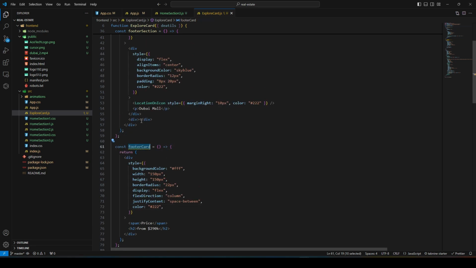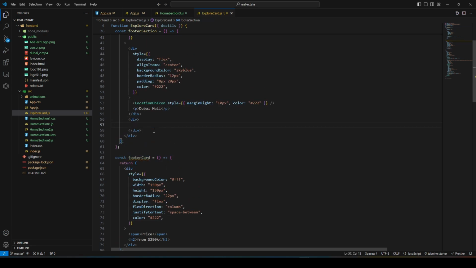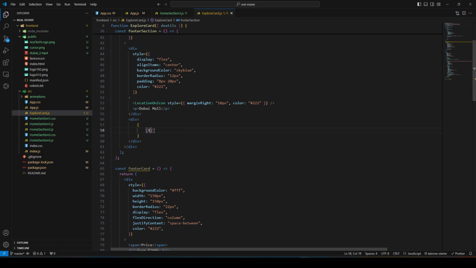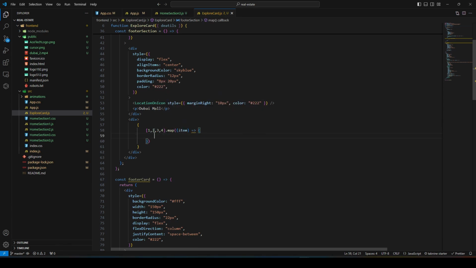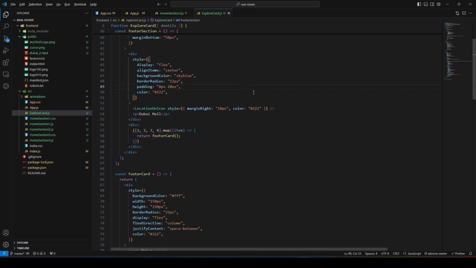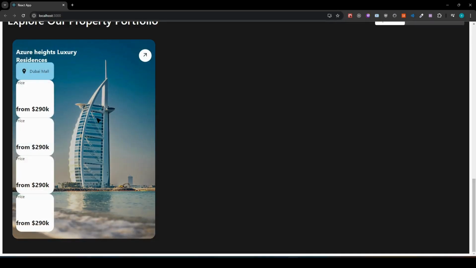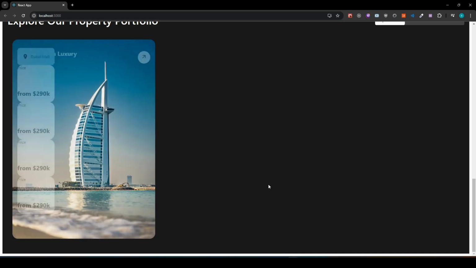Okay, so inside this div, we want to actually see around 4 or 5 cards. So for now I will just quickly create a temporary array to map. Let me use one. Okay, so we have 4 cards. We will map around, we'll get the items out of it, and we will return our footer card for this. Okay, let's see it in action, how it looks. Okay, so we have our cards. We have the price from 290k. Okay, looks pretty good.